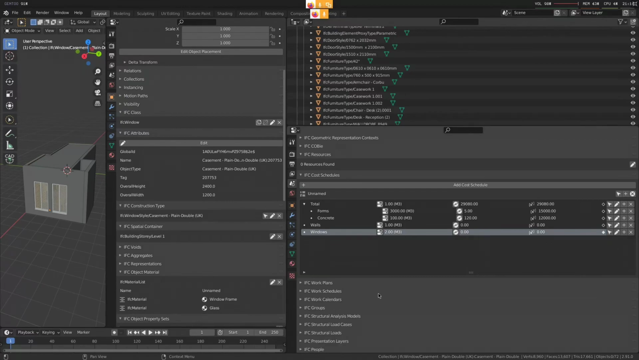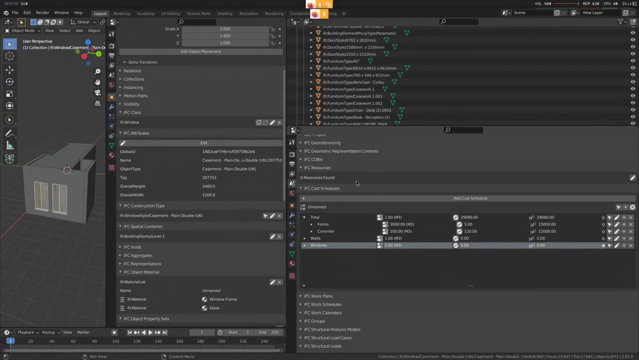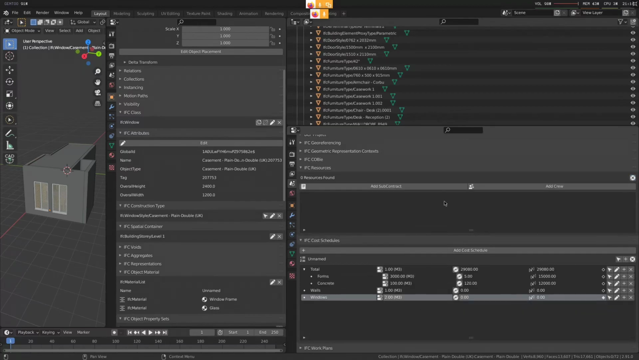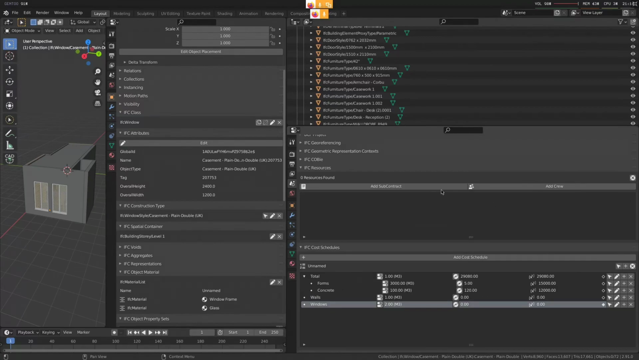So I guess I'll continue a little bit with some of the other things which have also been recently added for costing and scheduling. There are resources as well. Resources basically fall into two categories, and you can either add a subcontracted resource, which is somebody you're paying to do the work, and crew, which is your own team of people. That's how I understand it, but don't listen to me. I don't understand these things, so that's my best guess.